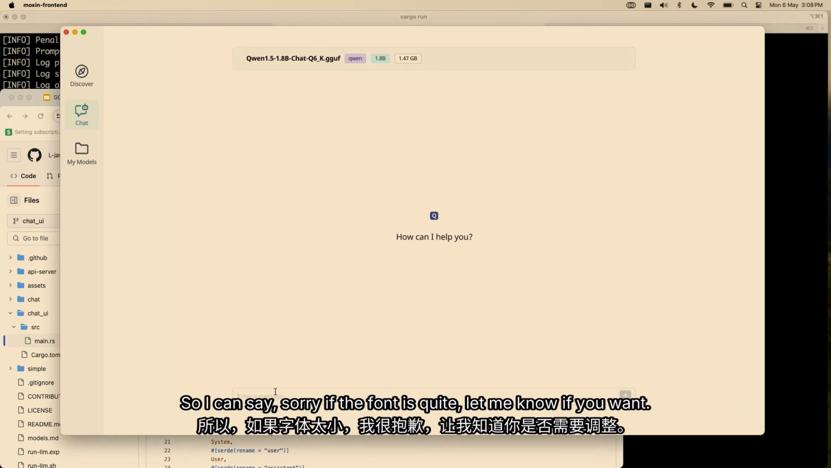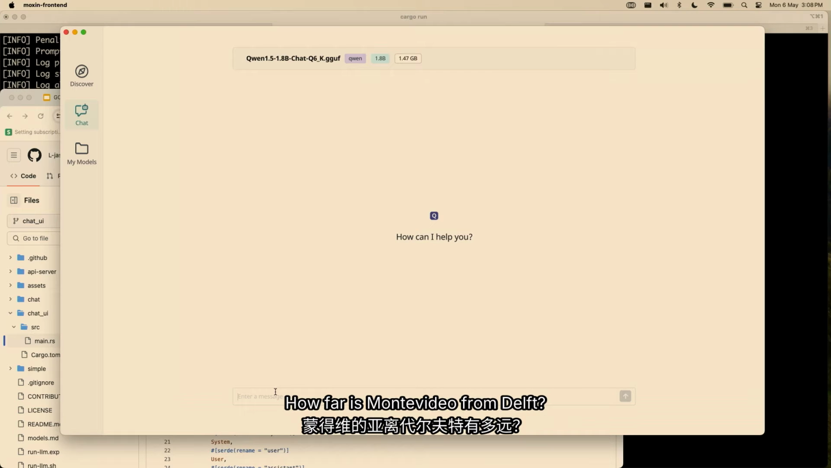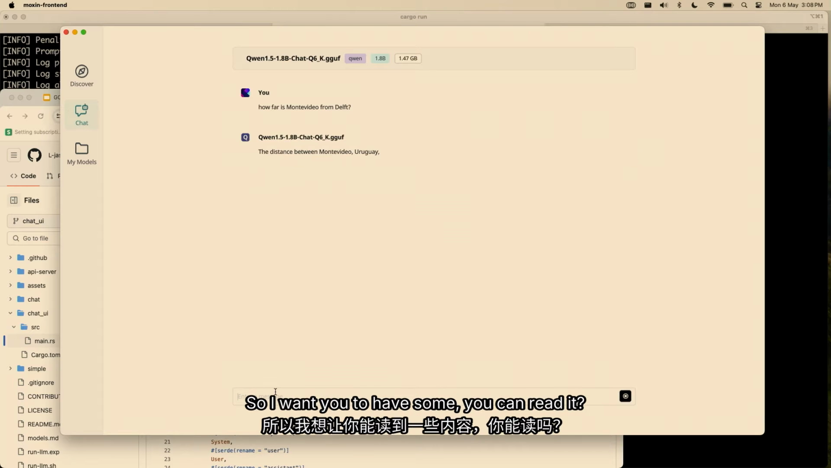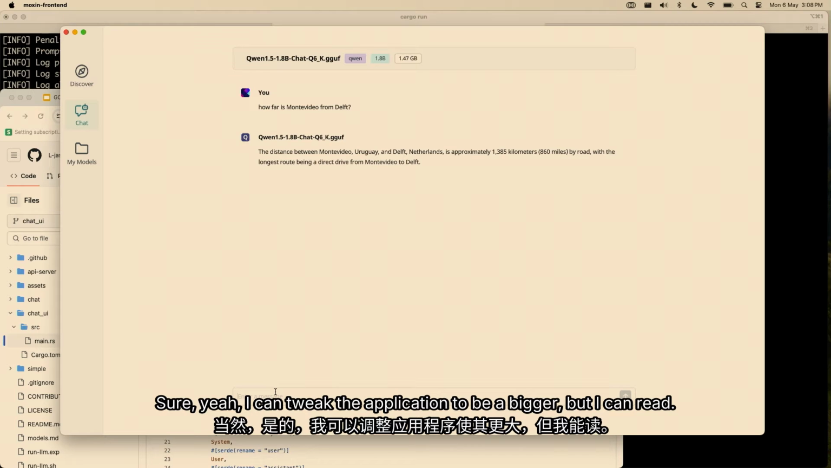So I can say, sorry if the font is quite small, let me know if you want it bigger. How far is Montevideo from Delft? I didn't say I'm coming from Montevideo, Uruguay. You can read it? I can tweak the application to be bigger, but I can read.